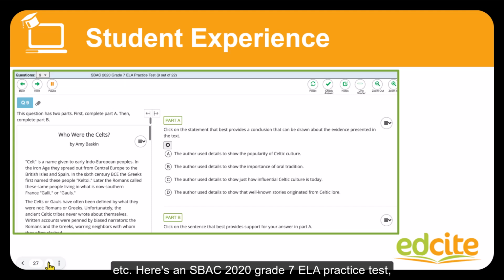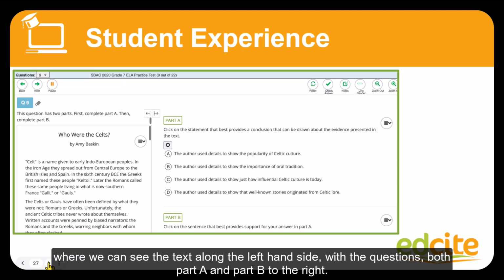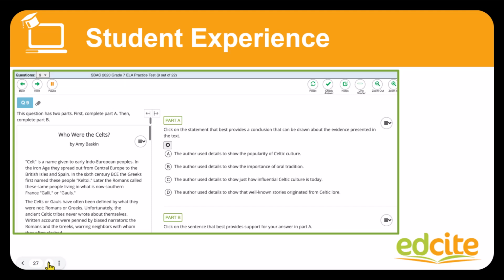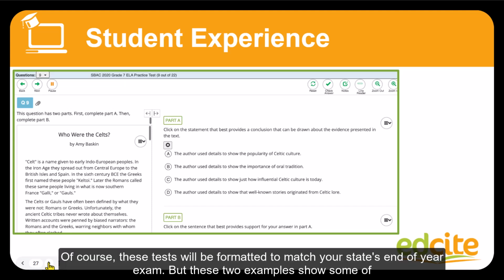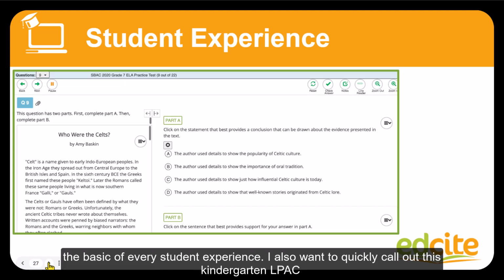Here's an SBAC 2020 grade 7 ELA practice test, where we can see the text along the left-hand side with the questions, both part A and part B, to the right. Of course, these tests will be formatted to match your state's end of year exam, but these two examples show some of the basics of every student experience.